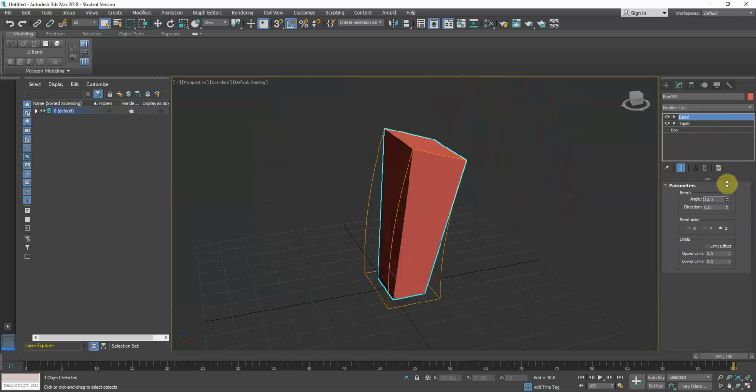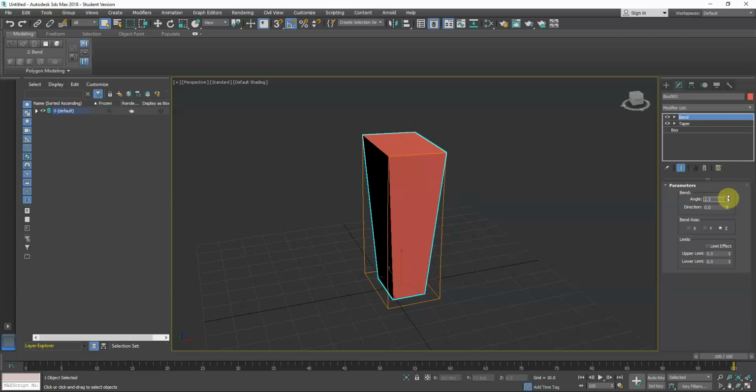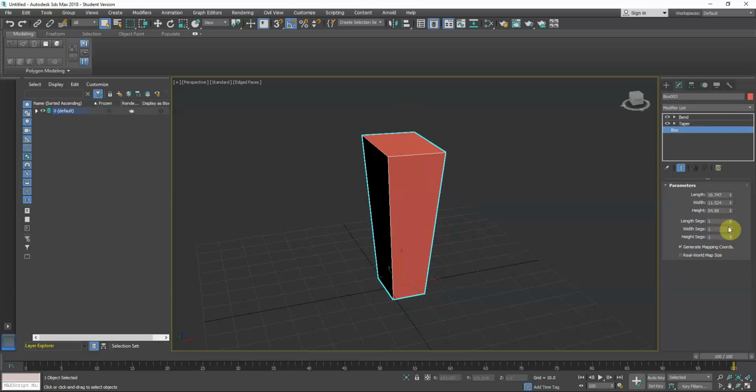So we go back to bend. We can go and angle this around. And right now it's not bending too much. That's because we only have the one segment. If we go back to box here, we can add some more segments. Make sure to turn F5 on, just so we can see these nice wireframes. Add a few more segments here.